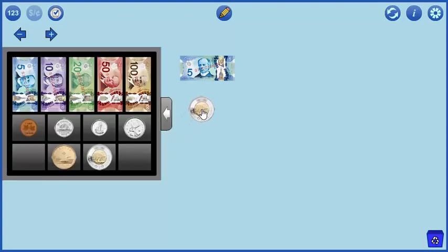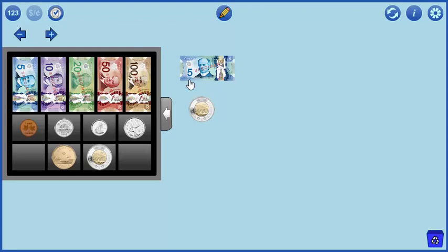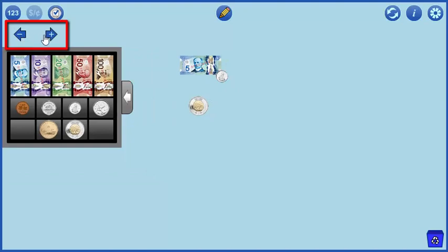By default, currencies must be placed so that you can clearly see their value, otherwise the currency will bounce back to the cash drawer. This behavior can be adjusted in the settings. Adjust the size of the currency using these arrows.